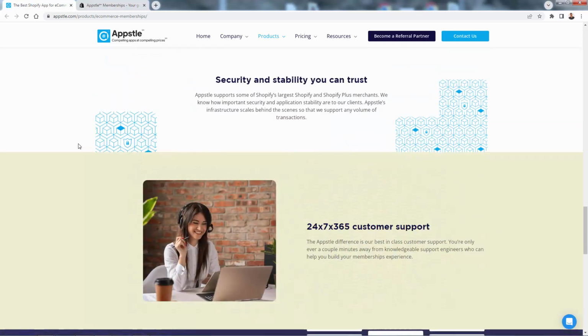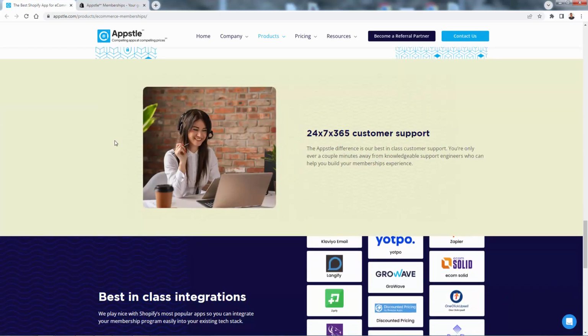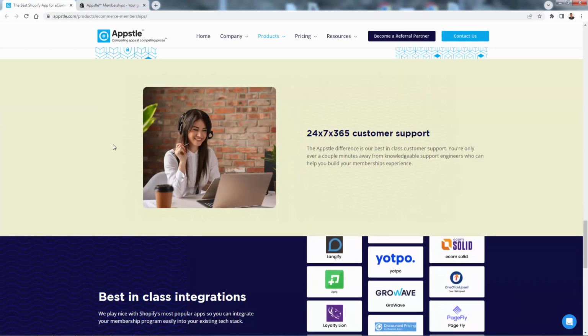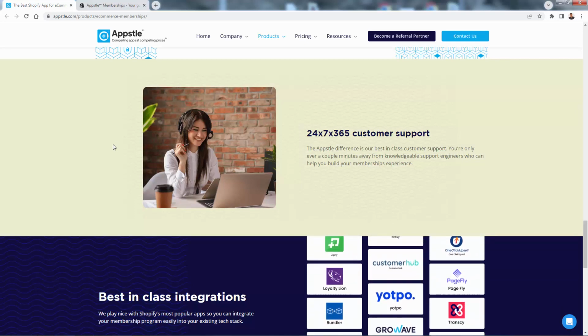Security, of course, taken care of. And a lot of times we gloss over that, but it is obviously super important. Really something that hopefully we never have to deal with, because the security and the stability, they take care of that over on Appstle. Great support over here as well. I've been working with Appstle for a while. They always reply incredibly quickly and always have people that actually know what they're talking about. So great support over there.